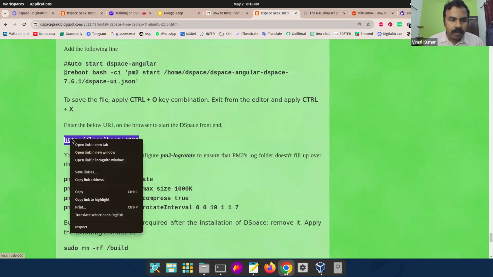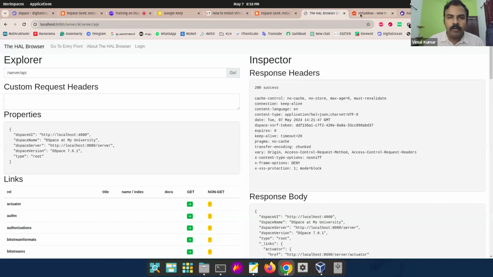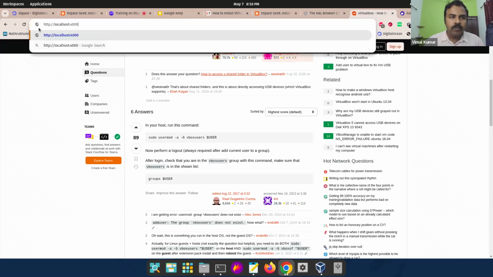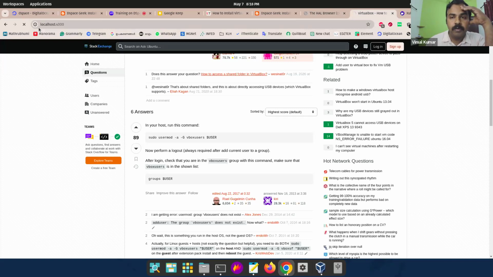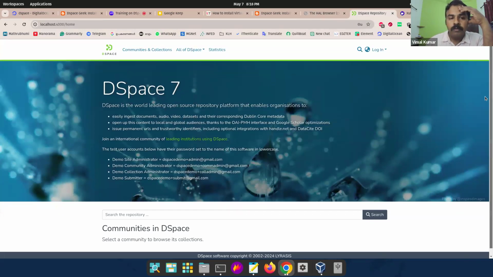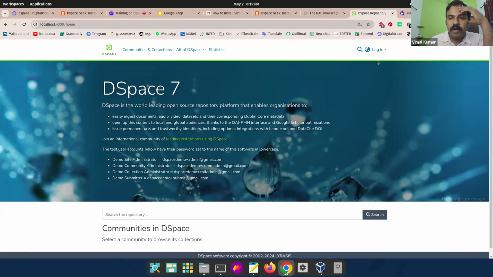Then you can try DSpace front end. Localhost colon port number 4000. See, DSpace front end arrived. Then we can log in. Click on login. Enter the username and password. Click on login.